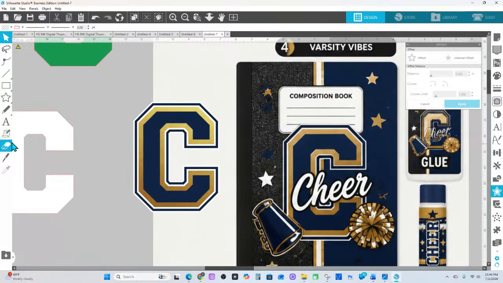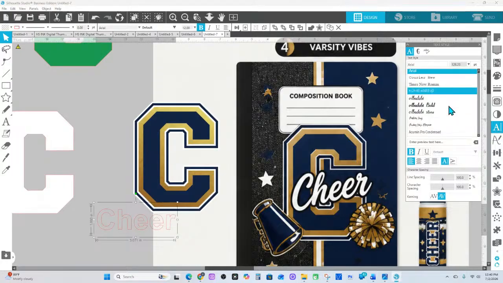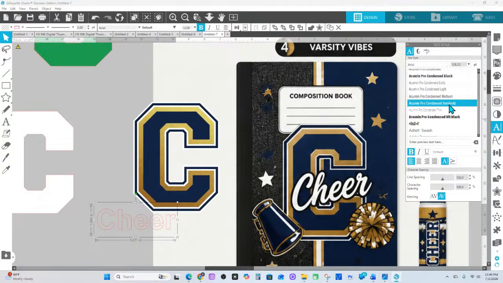So we're going to do CHEER across the middle. Again, going to the text tool. We're going to click, CHEER, or you can choose the mascot or anything like that. We're going to look for a script font. Now, this is the part that can take a while, trying to find the right font, okay?